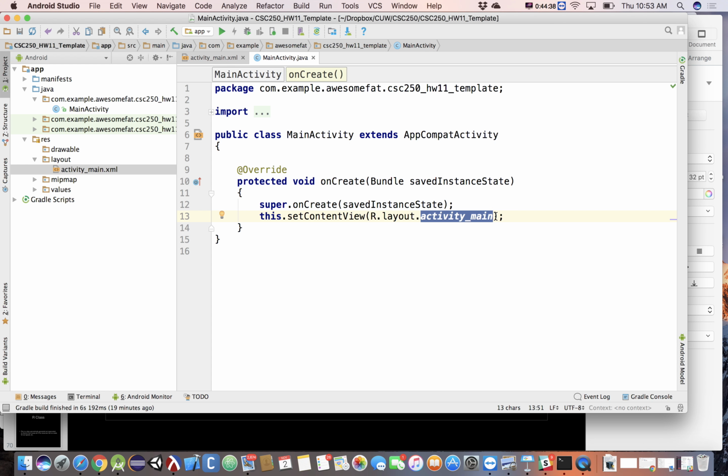So we're getting activity main from the R class, and that is automatically kept up for us. And you'll see that here in a few minutes when we make an adjustment to this. Okay, so this gives us our full MVC connection at the highest level.